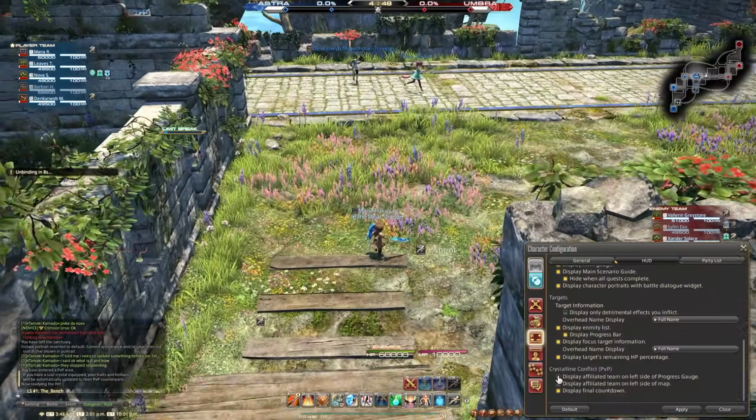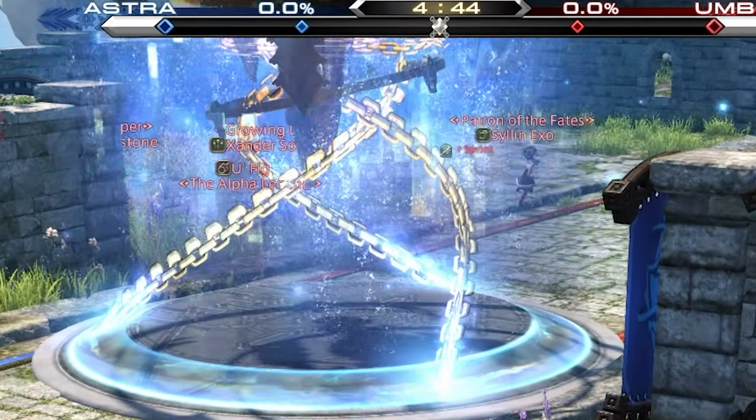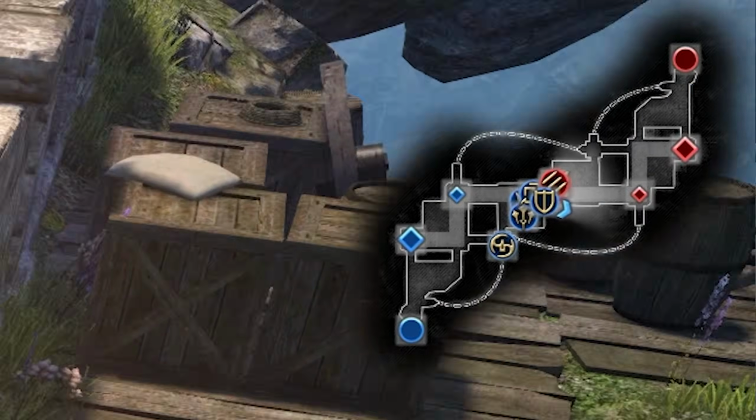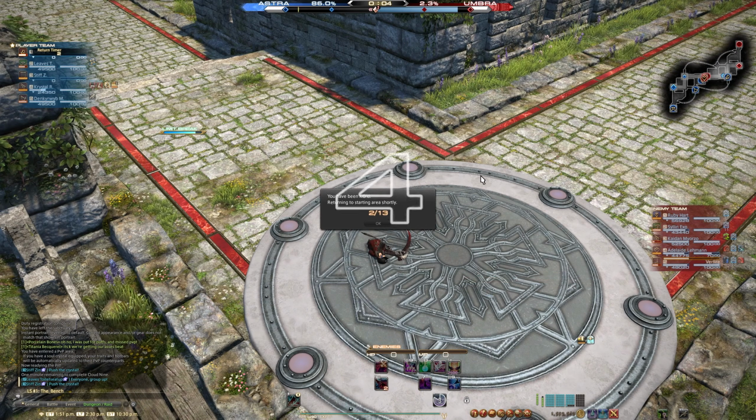In the Crystalline Conflict section, you can choose to always display your team on the left side of the progress gauge, as well as always display your team on the left side of the map. Display final countdown will show a countdown before the match ends or you go and do overtime.